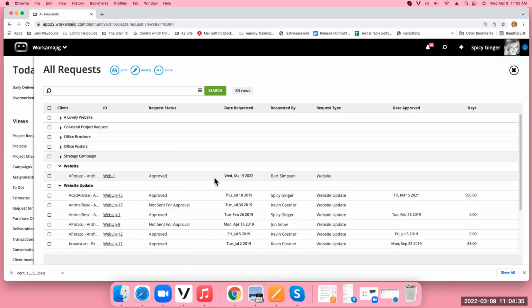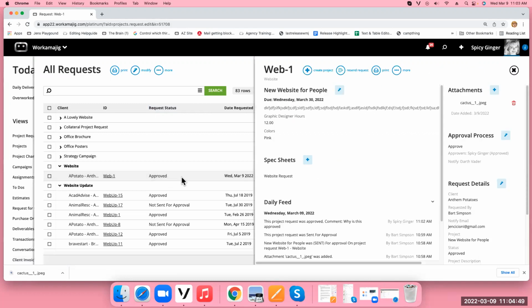There it is. So I have mine separated. You might want to do this too, so you can easily find them. You can do a lot of filters on here. I could have probably gone by date, but I'm trying to find this specific one. I know we just did a website one and it was approved and it was for Bart Simpson. So I can open this up and it takes me back to that same exact page that we were on.